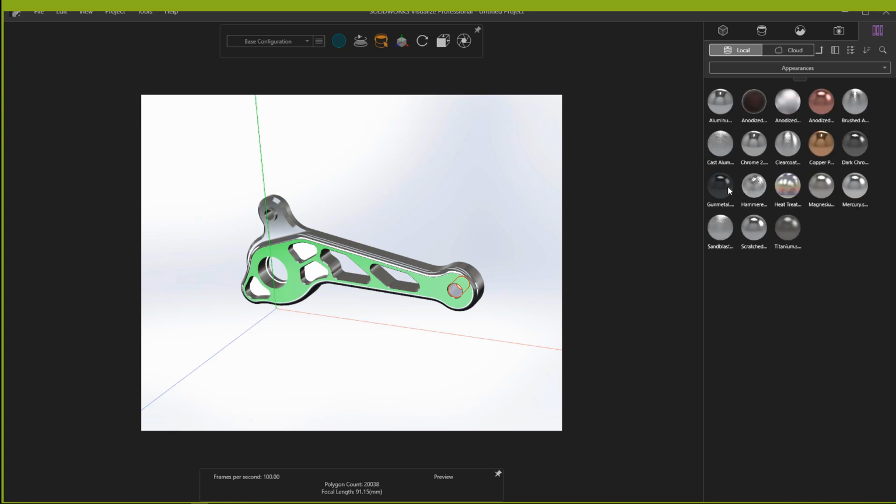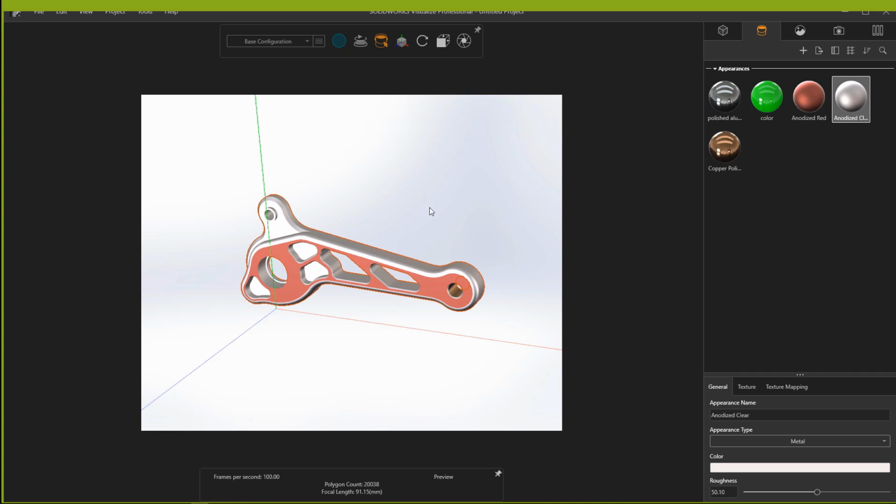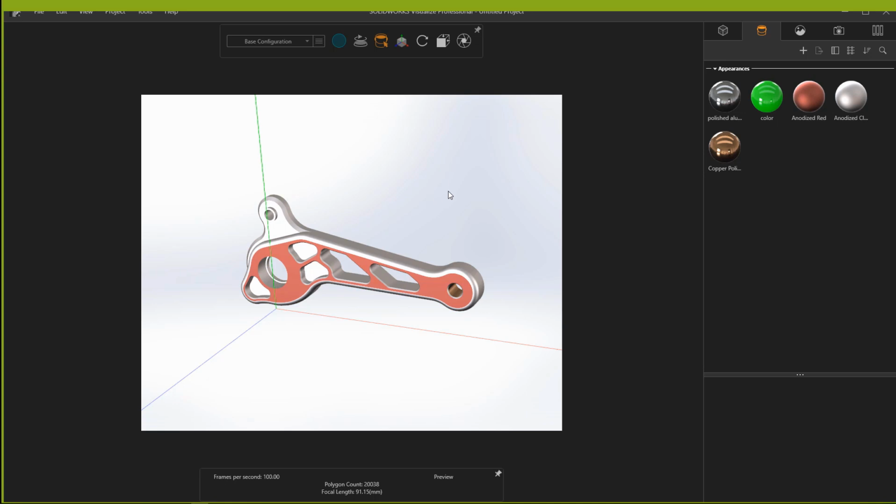What am I looking for here? I'm looking for metal. Okay. So you can paint this guy anodized red, and then regular anodized on this guy, and then we can do copper at the center of that. So export simple takes the colors in SOLIDWORKS and groups them together.